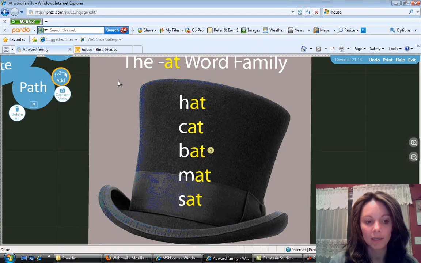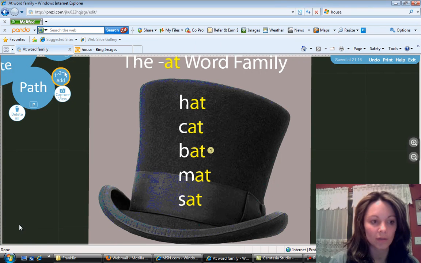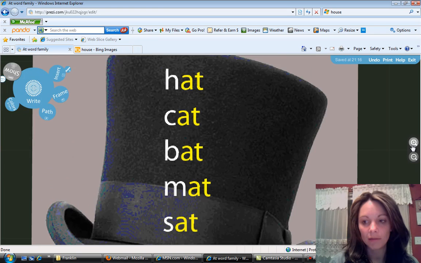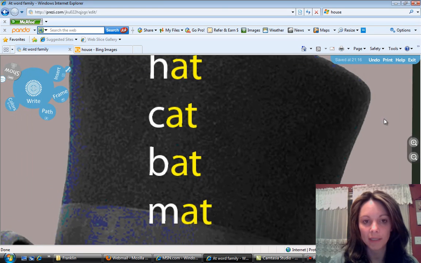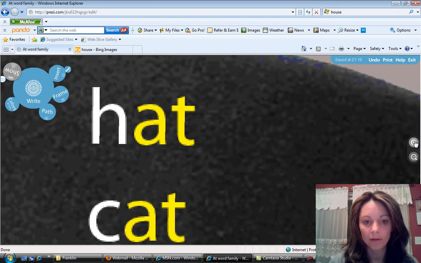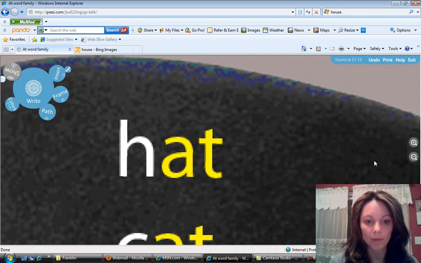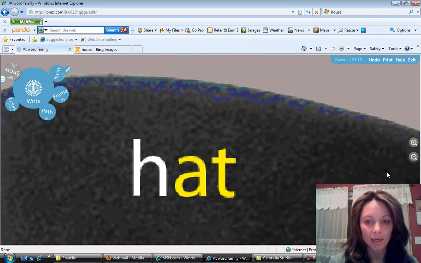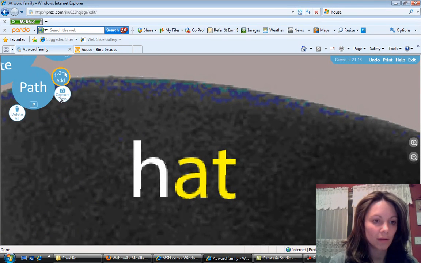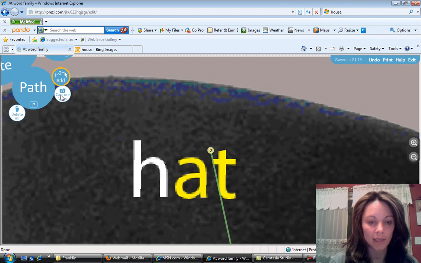Everything that's outlined, you see this outline right here? Everything that's outlined, it's going to show. So that's my first screen. Now I'm going to go back to right. My second screen, or my second slide, I wanted to just zoom in on the word hat. So I get where I want it. And that looks good. So I'm going to go to path, capture it, and that's my second slide.